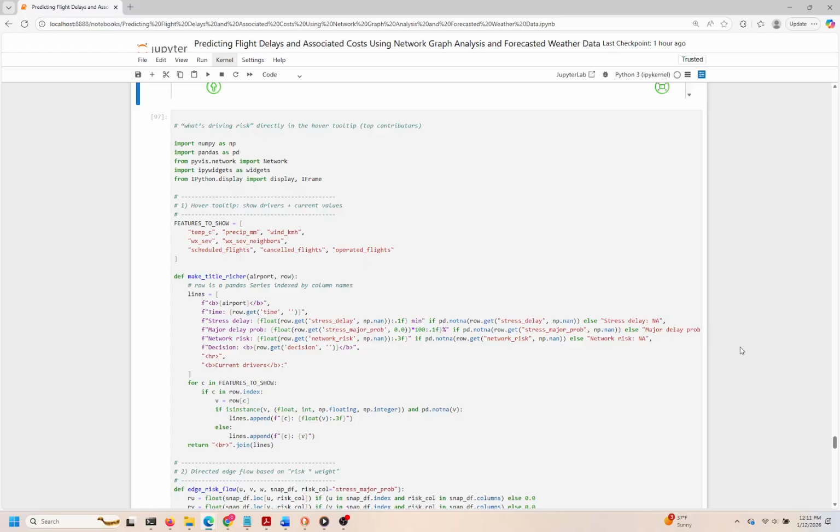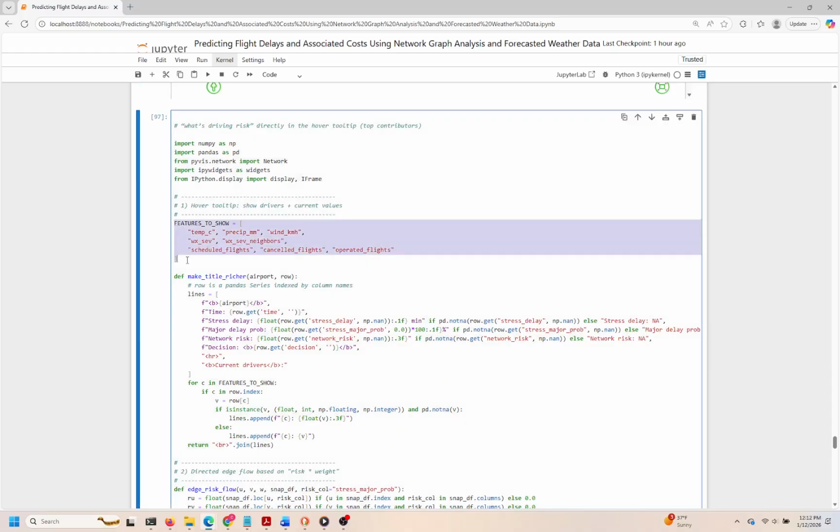The cell consists of several key functions and procedures that work together to create an interactive network graph. We begin with defining what information we want to include in our tooltips, such as temperature, precipitation, and flight statistics, allowing the user to see the current driving factors at a glance. The Make Title Richer function serves to format this information neatly, helping users glean insights quickly.